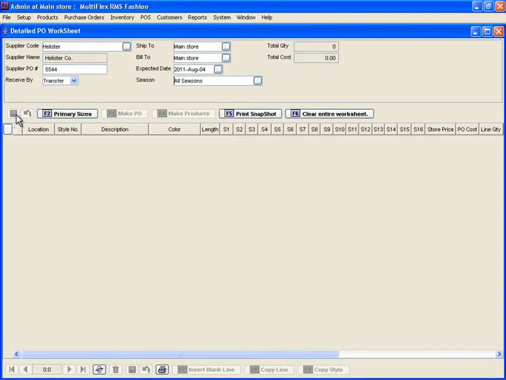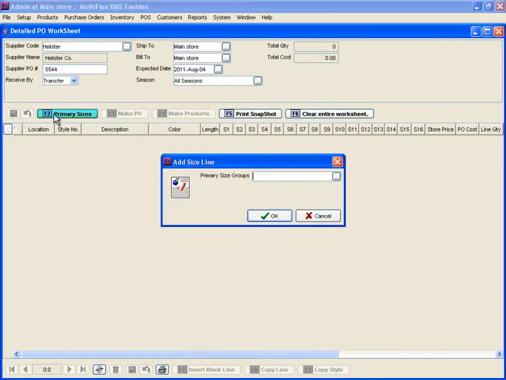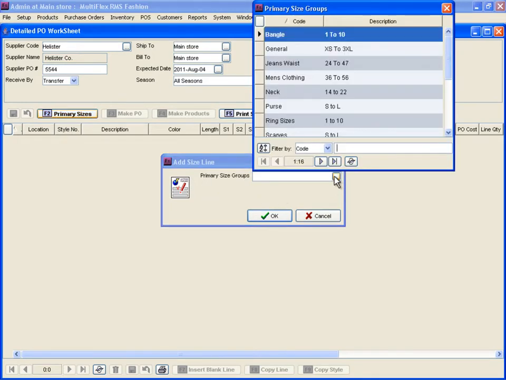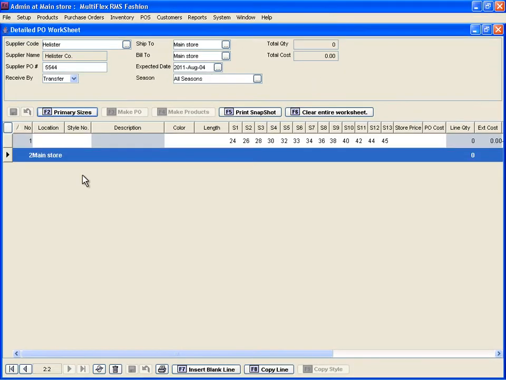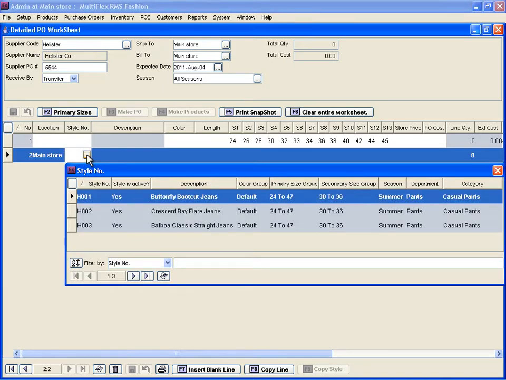Then click on the Primary Sizes button. Choose the primary size group that applies to the style. A purchase order worksheet allows creating a different size matrix for different styles, all in one worksheet.